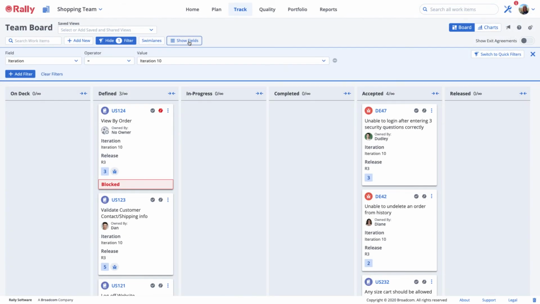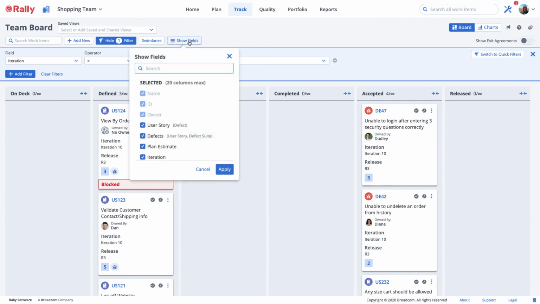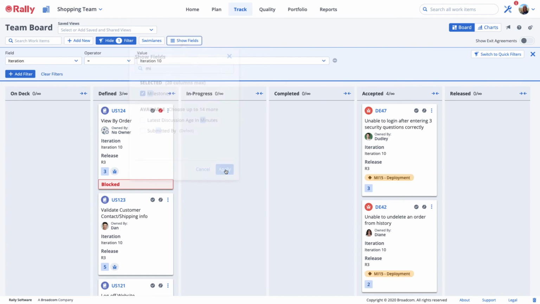As with other fields, you may show milestones in your board and list views. Navigate to a view to select and show fields, search for milestones, then choose it and select Apply. Now you have additional context for your favorite views.